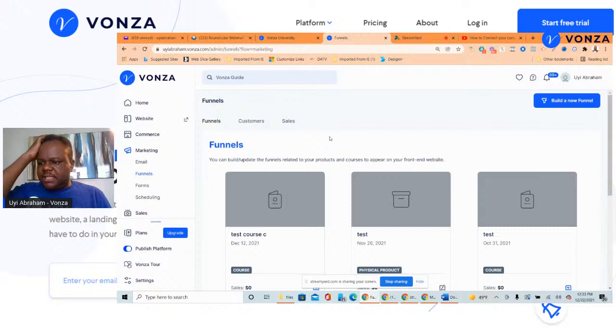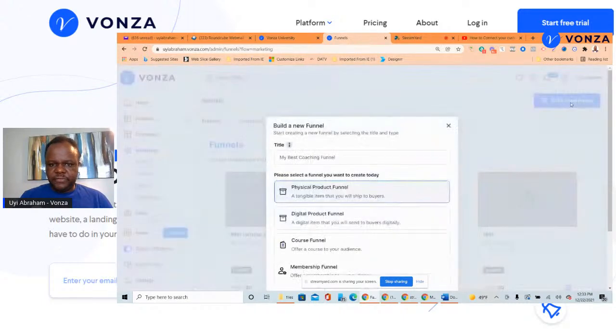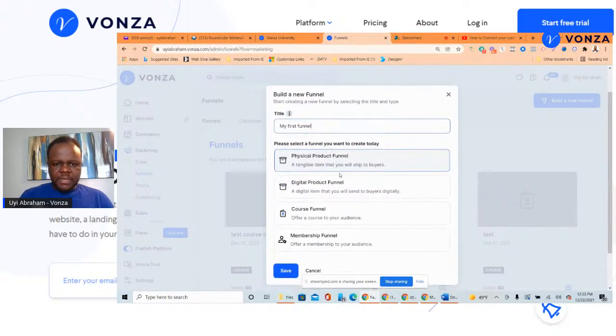All right, so this is the proper way to create a sales funnel on Vonza. Again, remember that we are always improving all of our features, but as of the time of this recording, this is how to create a sales funnel. Go to build a new funnel, call it anything. Let's call it my first funnel, right?